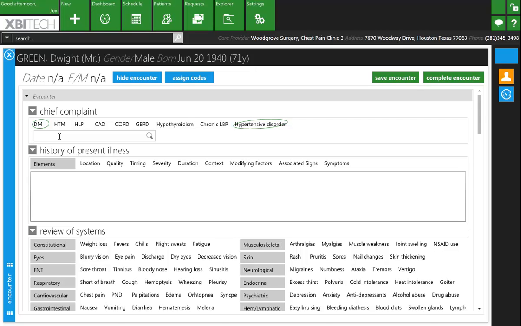The chief complaints selected from this encounter will dock at the bottom in the assessment and plan section. This makes it easy for the physician to create a treatment plan. We will discuss it later in the encounter. Each step in the encounter screen can be collapsed or expanded by clicking on the arrow to the left of each heading to reduce scrolling down to complete the encounter.